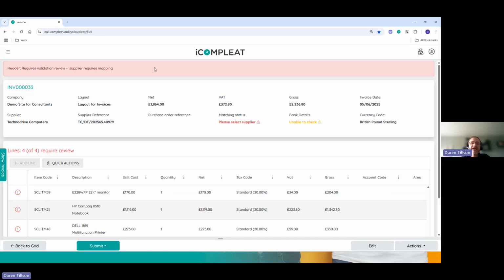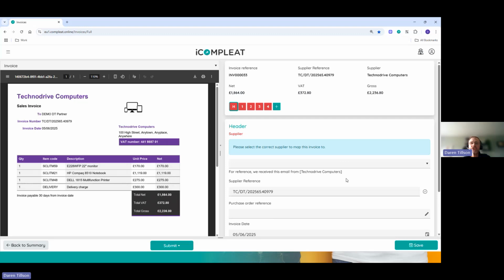I can click directly on this red banner. Anywhere you see a red banner on a transaction page, clicking onto it will take you directly to that particular area that needs to be addressed.